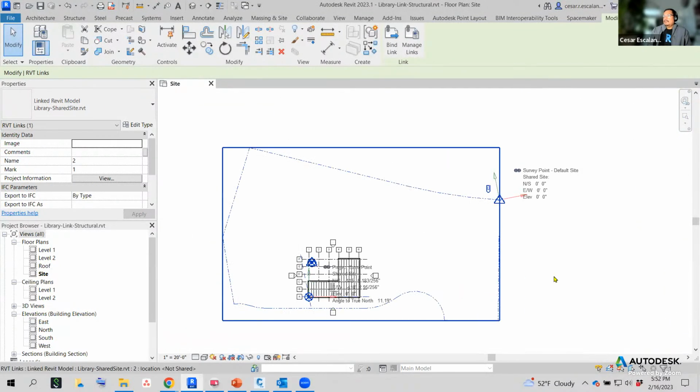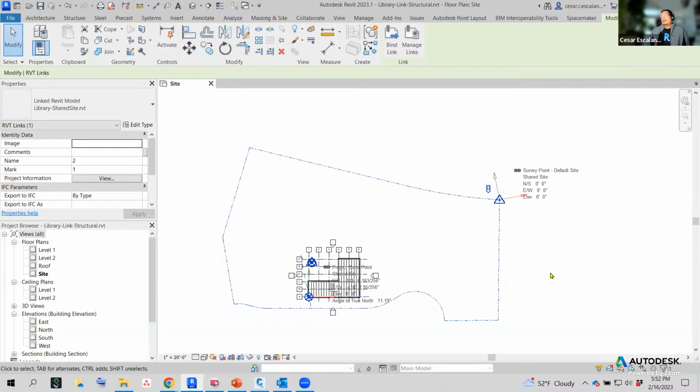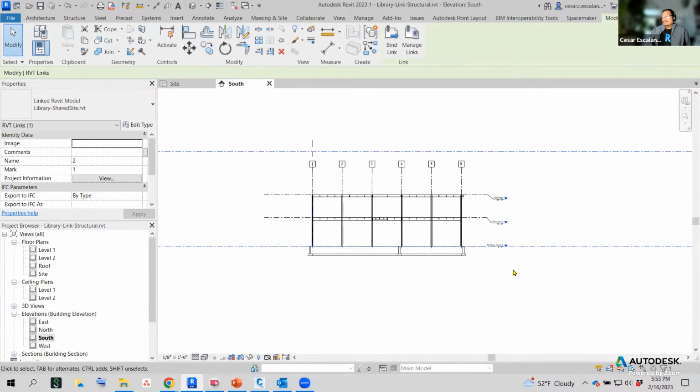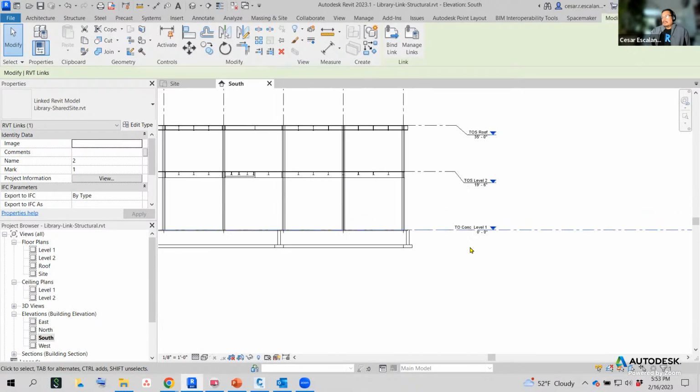And I don't have to do any rotation now because the origin of this model and the origin of the site were similar. But you know, there are examples in which you will have to rotate it also. So this is good in X, Y, but now I need to check the elevation. Let's forget this. We are doing this operation in 3D. So I'm going to switch to the south elevation in the project browser. And let's make sure that the link aligns with the ground level.